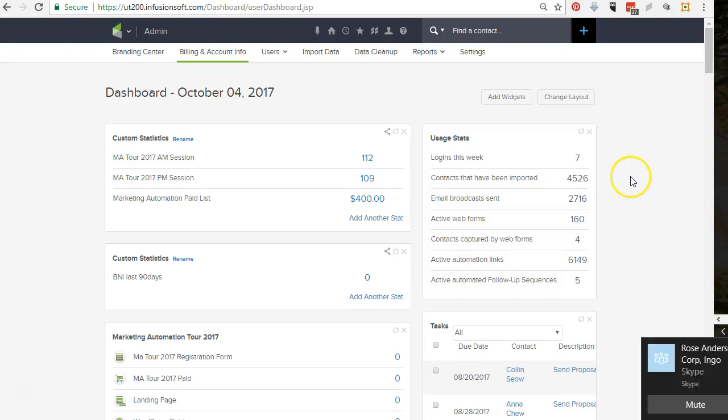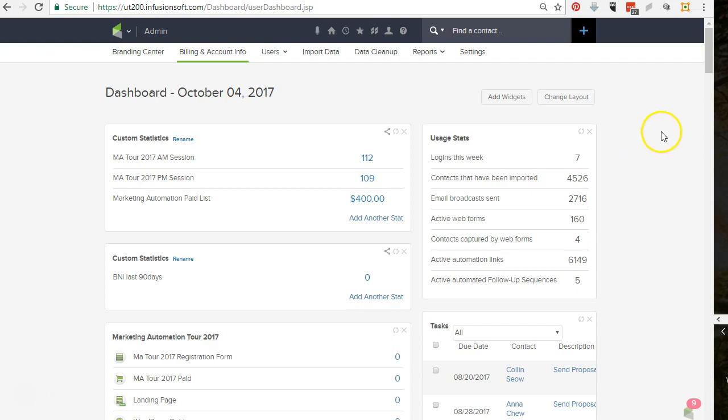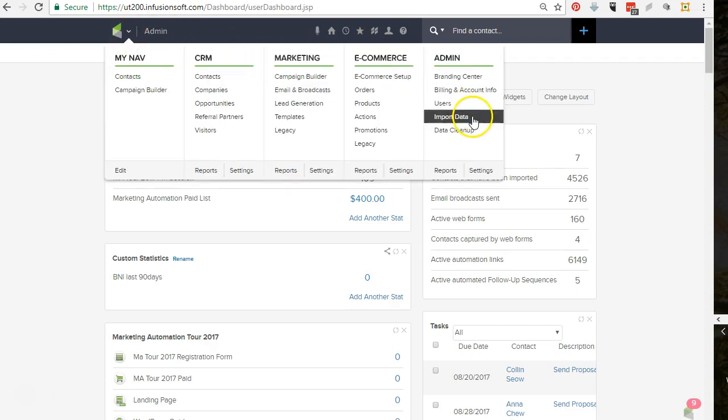Okay, so what we're going to do for the free trial is send a broadcast email and then measure the outcome of the email sending. And when they fill in the landing page, update the phone numbers and whatever details into the contact details. So we start off by importing data.